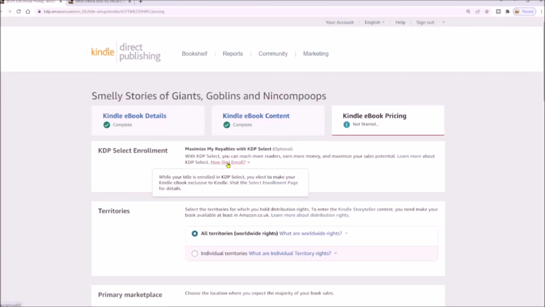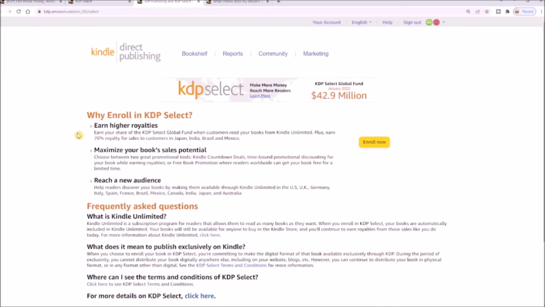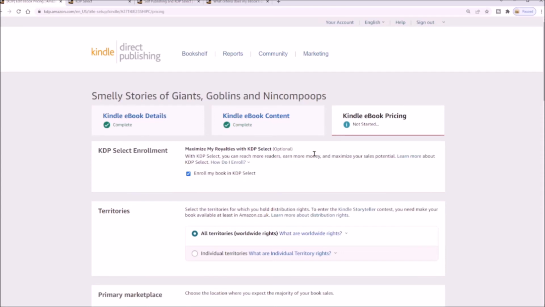By enrolling into KDP Select, you are opting in to make your book exclusive to Kindle. The benefits of this are KDP Select lets you earn higher royalties. You can maximise your book sales potential using promotional tools such as countdown deals, discounting, or even offer it for free for a limited time. It will also help you reach a new audience by making it available through Kindle Unlimited across many countries.